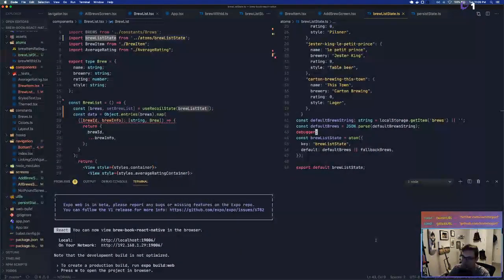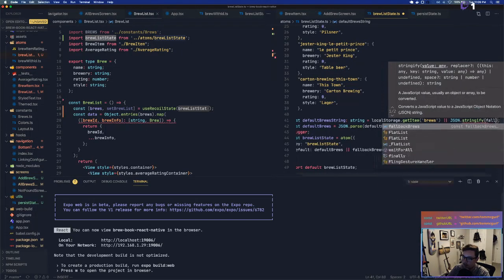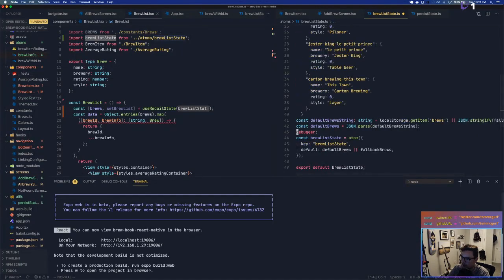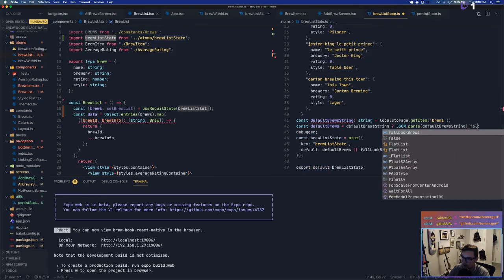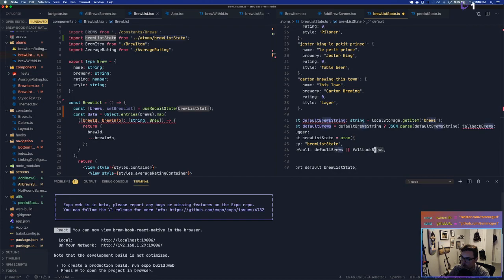Yep. Okay, so what we want to do there is, if it's empty, we'll set it equal to JSON.stringify fallback brews, and then we can actually get rid of this or here. Or even better, so that we're not converting that to a string, what we'll do is we'll say default brews equals default brews string. If it's there, we'll parse it. Otherwise, fallback brews. There we go.